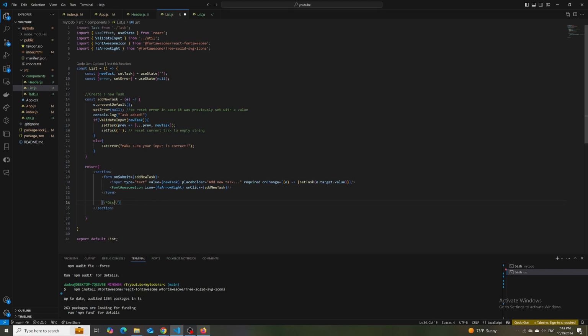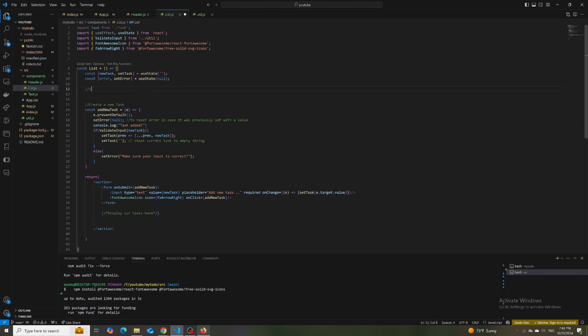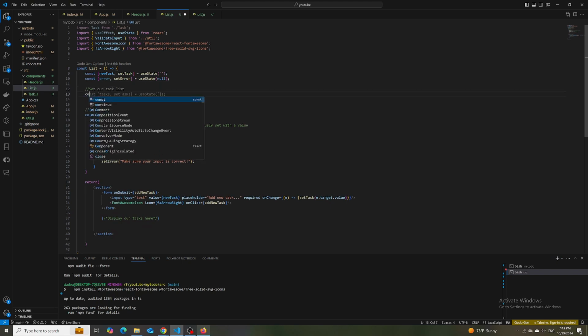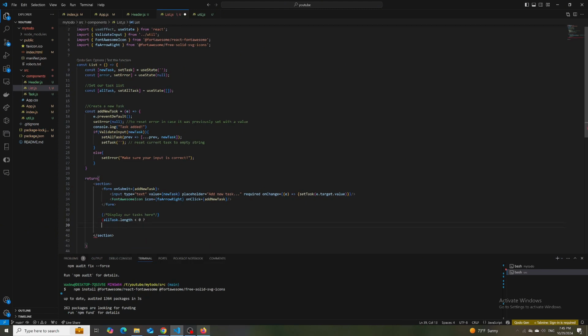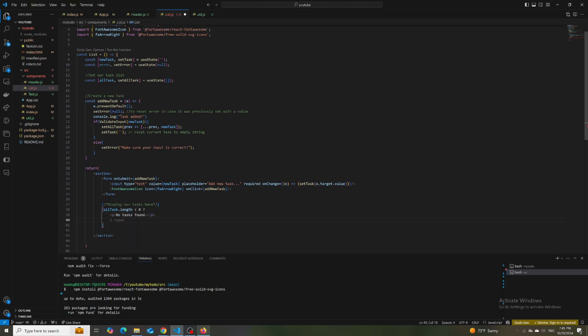Right now, what we're going to do, I want to create a list, display our list values. So our task pretty much. Okay, what we're going to do, we're going to create a new variable that actually is going to hold all our tasks, and we call it all tasks and set all tasks. Use state. So if it's less than 0, we're going to display no task found. Otherwise, we're actually going to display them all. All task map. Here we're going to take task and index and display task with a key and a value.